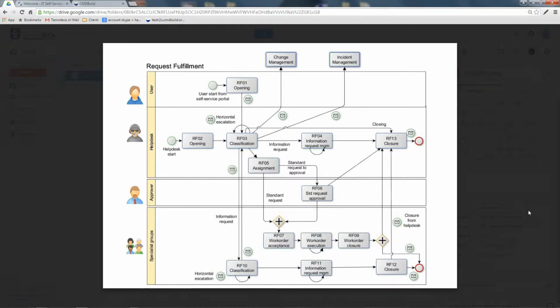This process has two opening points. The first one, executed by the user through the self-service portal, and the second one can be performed directly from the help desk in case it must register a request received by external channels, such as email or telephone.